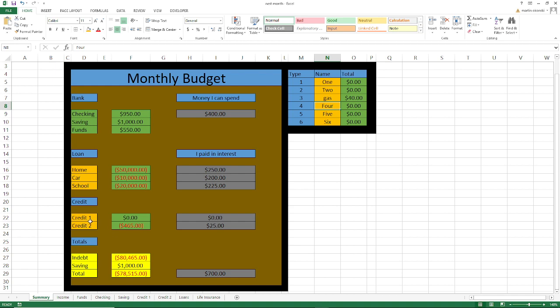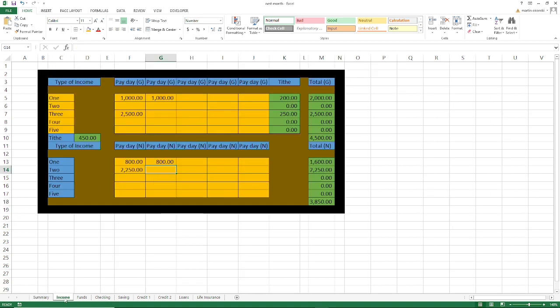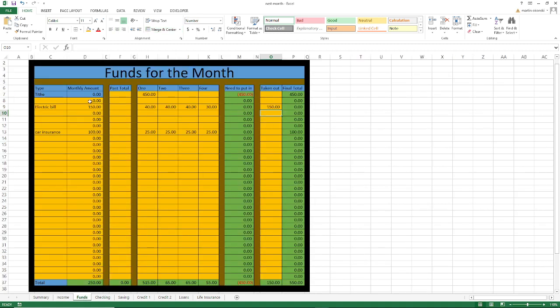So what you got to do now gets complicated. You go to the income, you delete this, and you delete that, because the income is all wiped out.